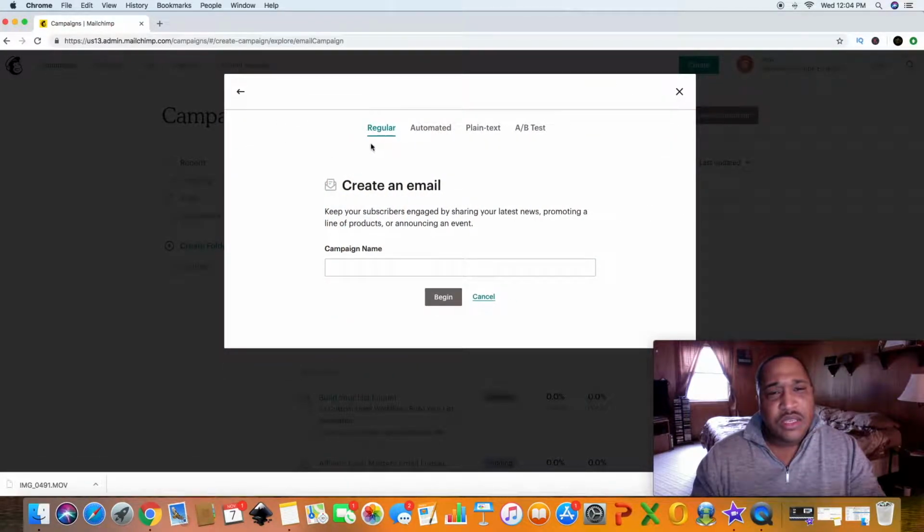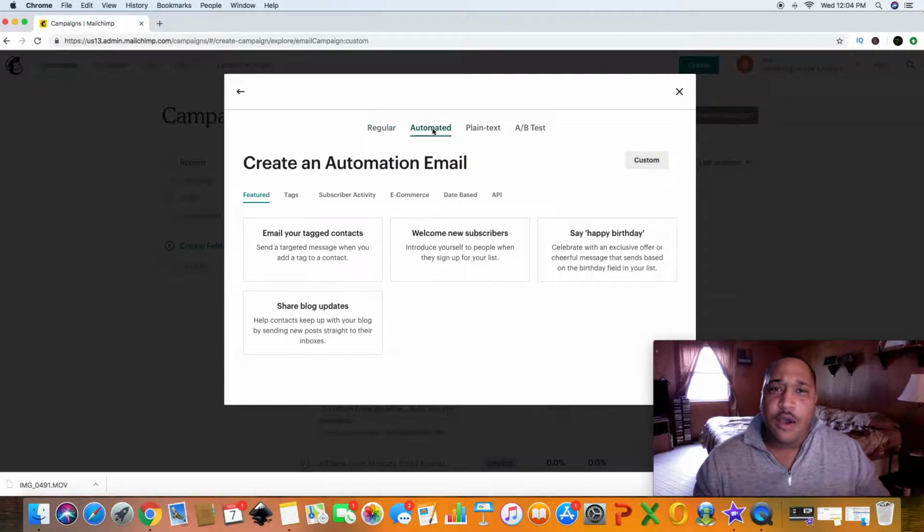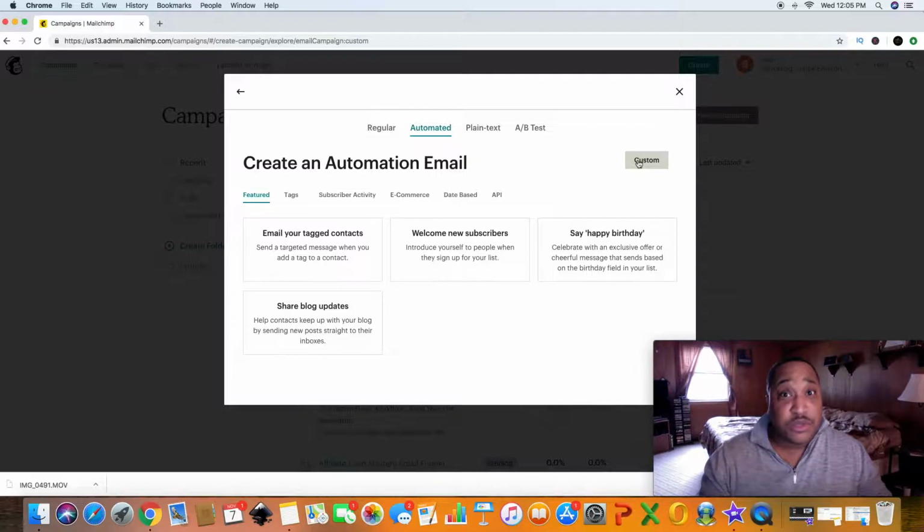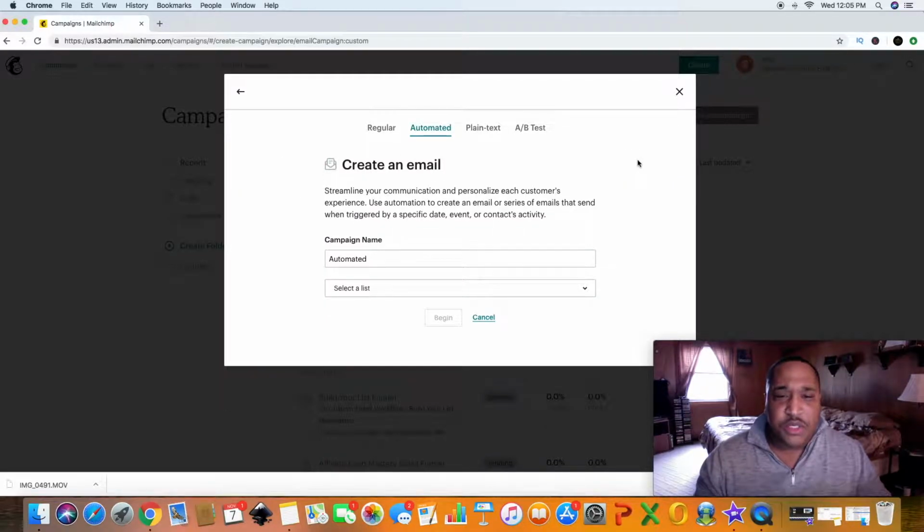From email, it says regular, it says automated. Now, if you are a smart marketer, you should already know that you should have some sort of email swipes ready for this. All right. So this means you want to go to automated. And then you can use these right here, like email your tag contacts, welcome new subscribers. That's fine too. Generally, I go straight over here to custom.